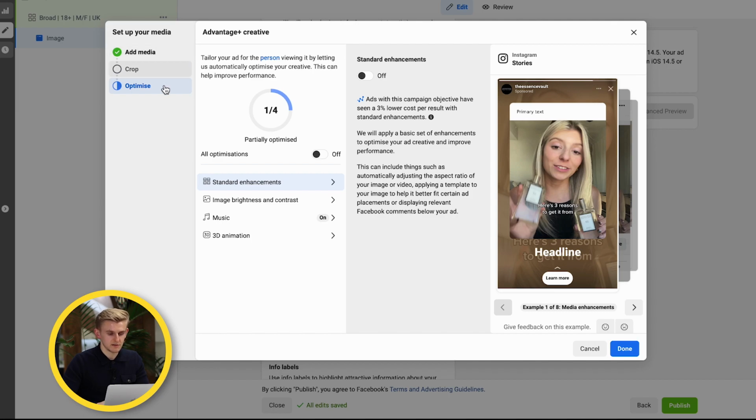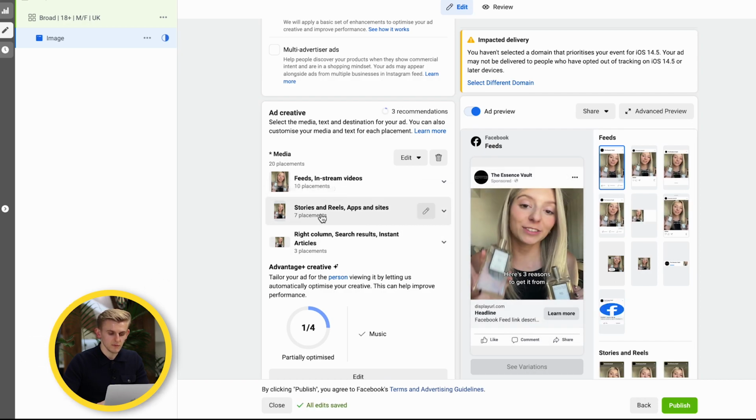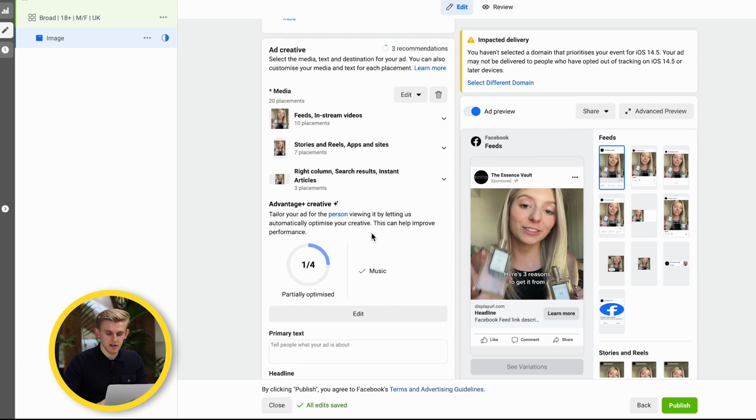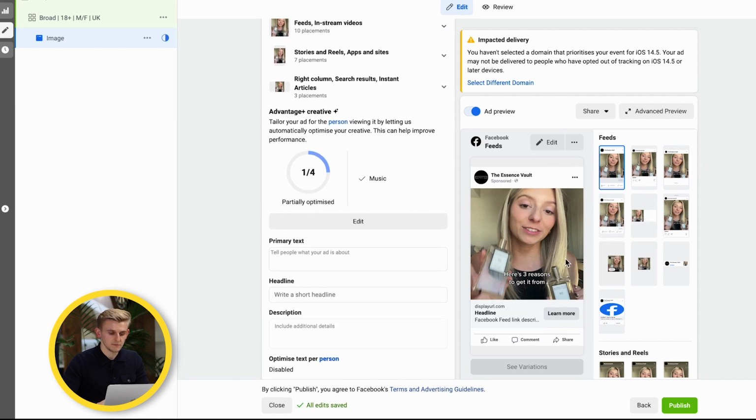And then the last option when uploading the asset is whether you want to optimize it: standard enhancements, image brightness and contrast, music, or 3D animation. In this case we're going to leave off all optimizations as we've edited these ads externally outside of Facebook Ads Manager. And then once we've uploaded the ad type, you can see the ad preview on the right hand side.